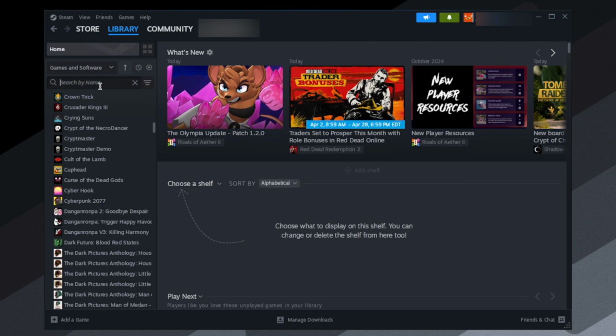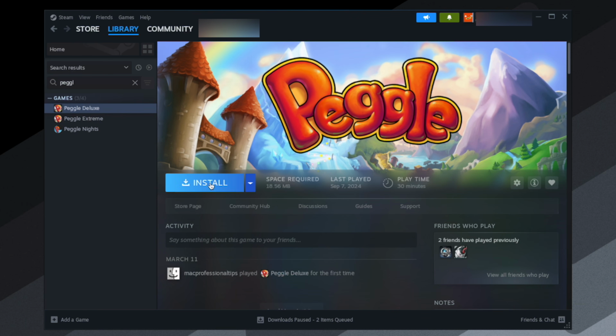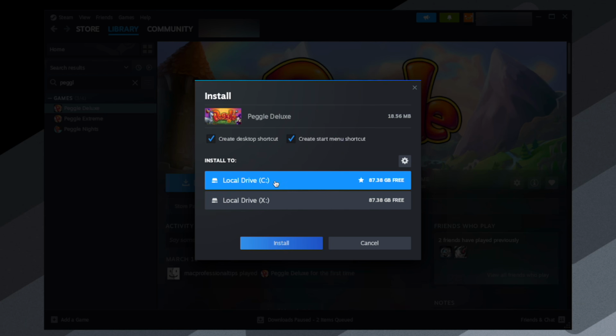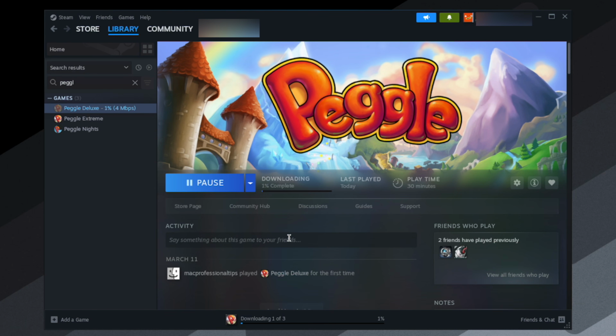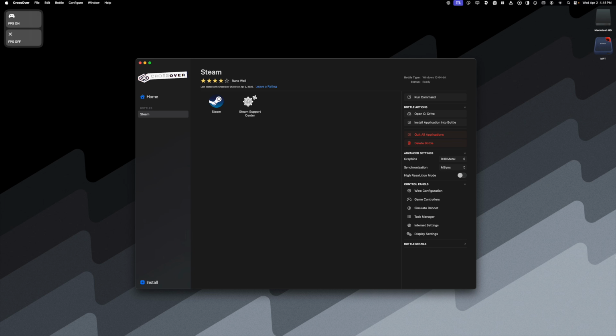So if I want to download a game, I can search for my game, click Install, and now I can either choose the C drive, which is the drive inside of the bottle, or I can choose my X drive, which is my external folder. So I'm going to choose my X drive, click Install, and now if I go to Finder and look in my folder here, you can see that we have our Steam library folders, all our Steam files, and then the game that we downloaded. So you can do the same thing with an external drive.